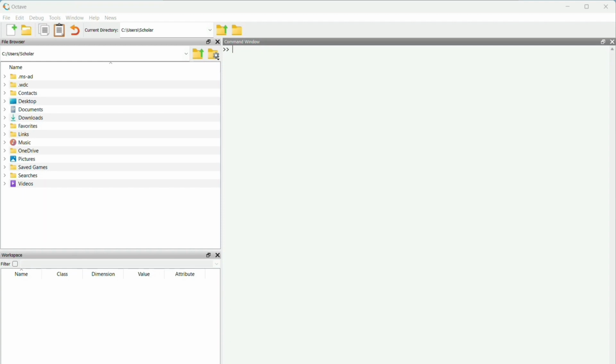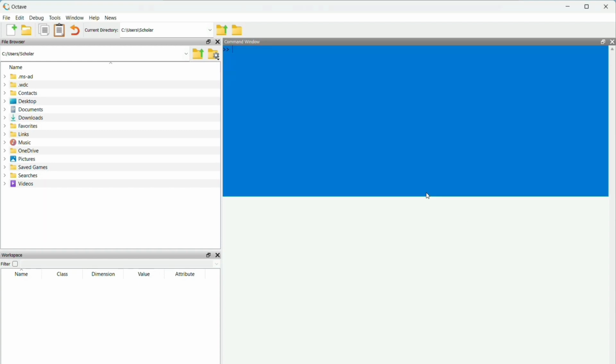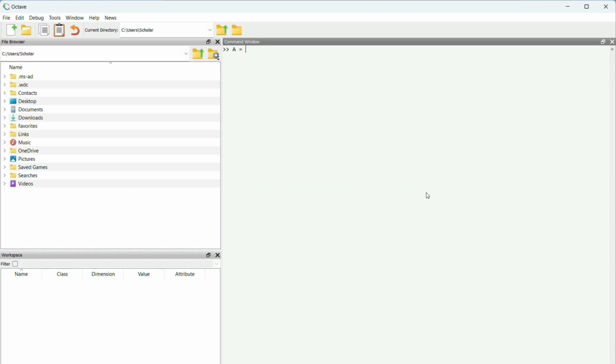So let's first define our matrix for this section. A equal, the first row 0.1, 0.3, and 0.5, the second row 0.2, 0.4, and 0.6. And we close the matrix, just to show how to access an element in a matrix. So this is our matrix.